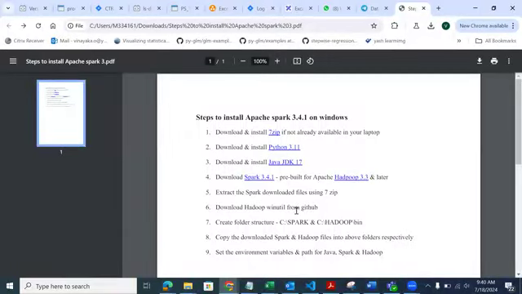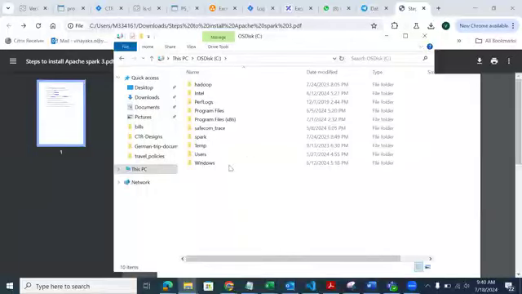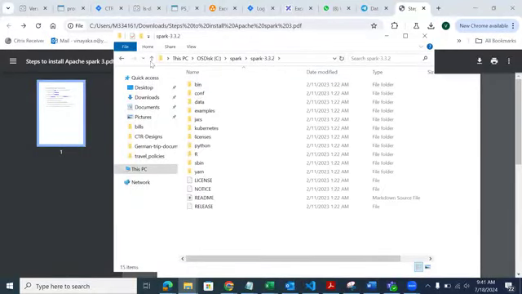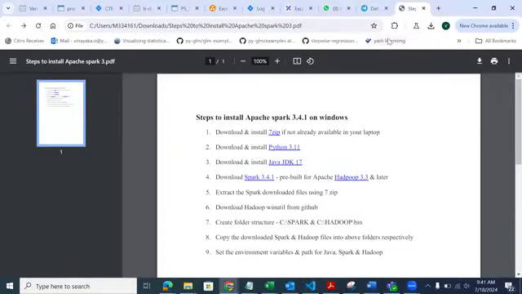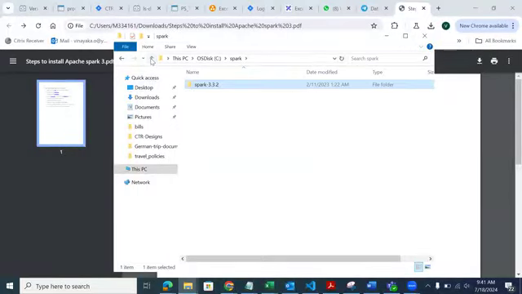Then next is to create a folder structure. Go to This PC, and here you have the C drive. Create folders like Hadoop and Spark. Go here and create Hadoop and Spark. There you can paste your Spark 3.4.3 version, whatever version it is installed, and Hadoop as well. Then you can see the folder structure.